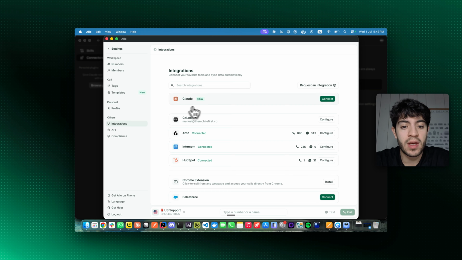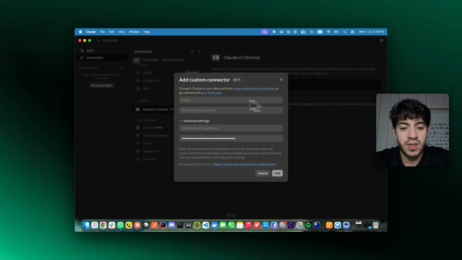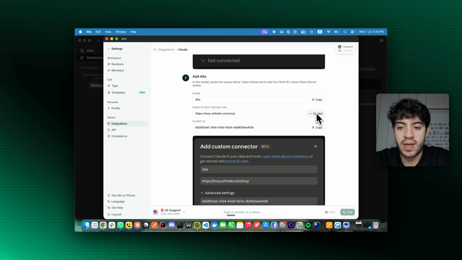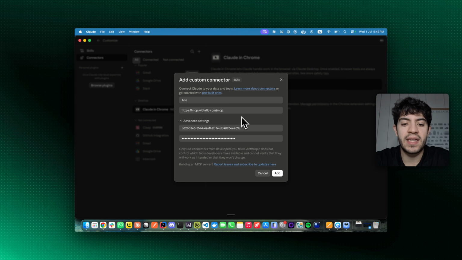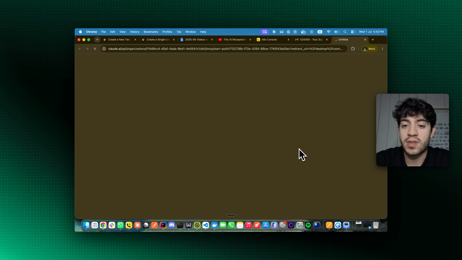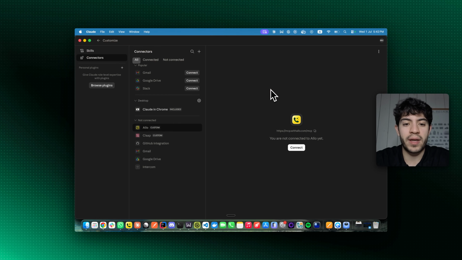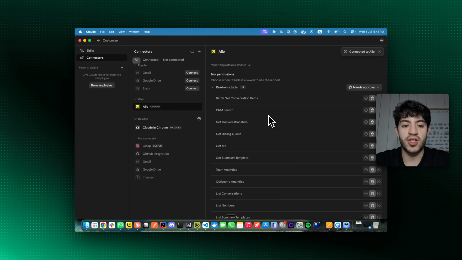And for the rest of the information, I simply have to go to Allo. I'm here in the Allo settings, integrations, Claude. And here I have all the information that I need. So the name must be Allo, so I'm just copying this. The remote server is this. And then my client ID goes in the OAuth client ID. And then I just add the connection. Then I have to click connect. It's going to open a new tab. Authorize. And we're good. So opening Claude. Allo is officially connected, and now I can use it for whatever I want.